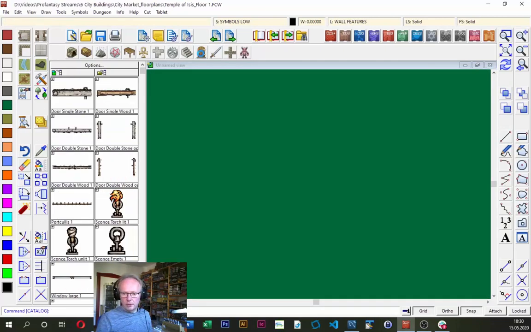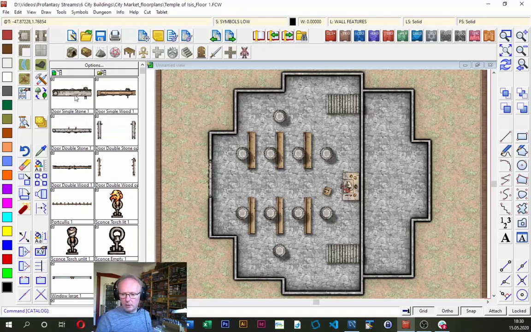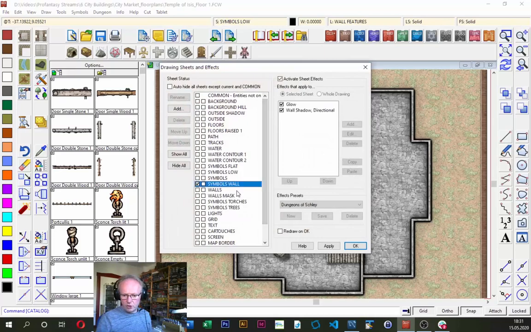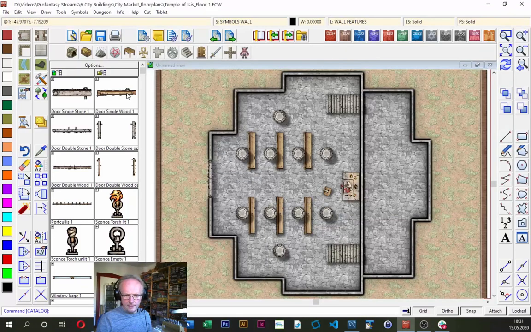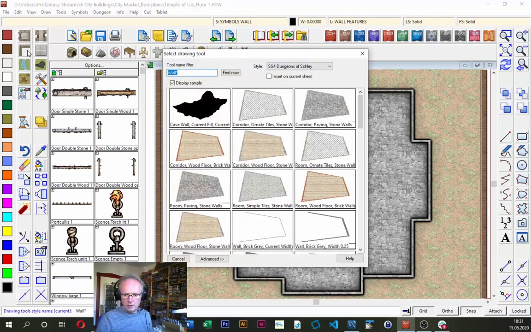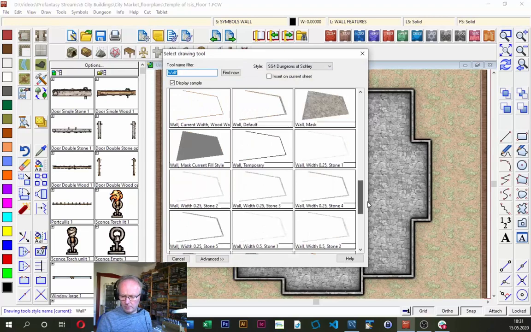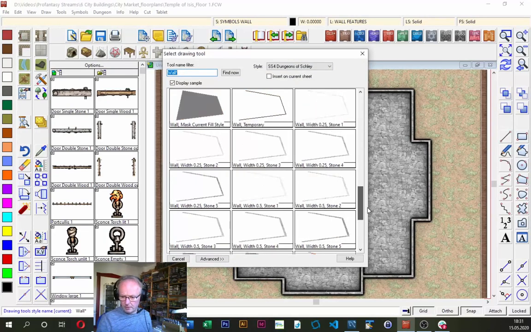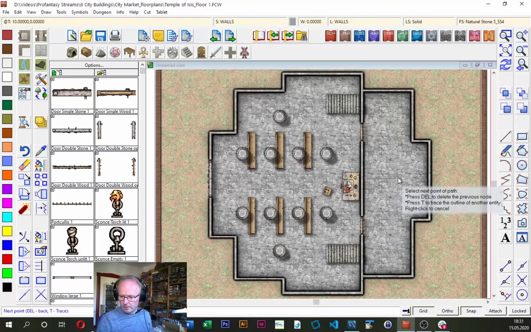Then I do need some doors to go into the back part of the building. The doors I'm actually going to switch to a different sheet. One door here, one door here. And I might actually put in another wall here, making that 2 rooms at the back. There's my wall. There we go.